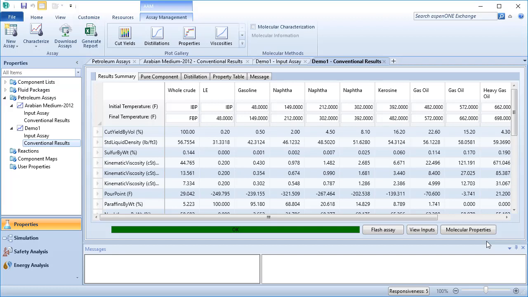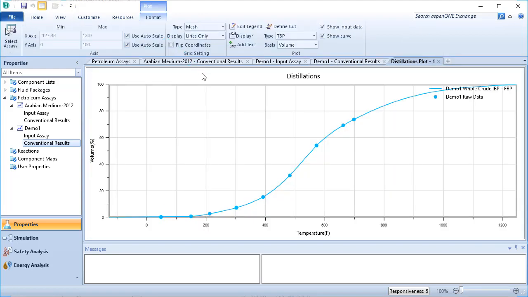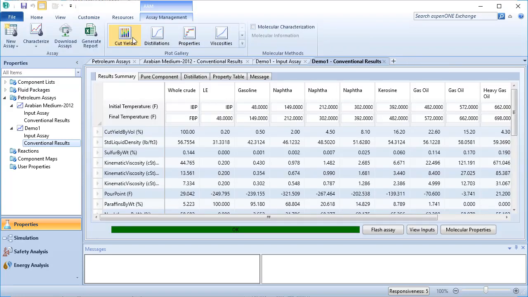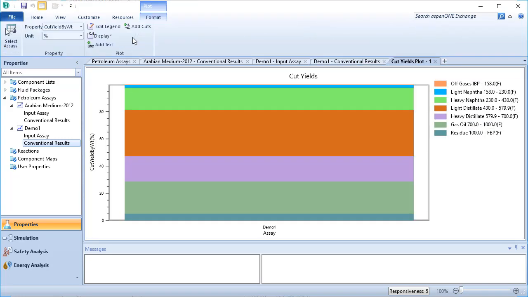We can analyze the characterized results using the plots that are built into Aspen Assay Management. If we click the distillations plot, we can see that the characterized distillation curve fits the input data nicely. Let's look at the cut yields. Go back to the Conventional Results tab and click on the Cut Yields plot. Here we can see how much of each cut the crude is projected to yield.